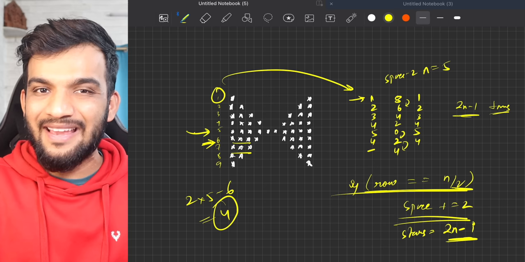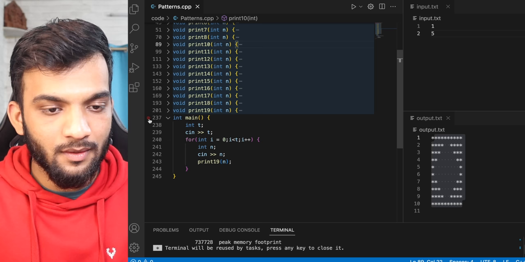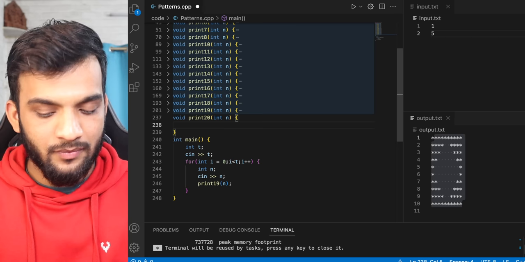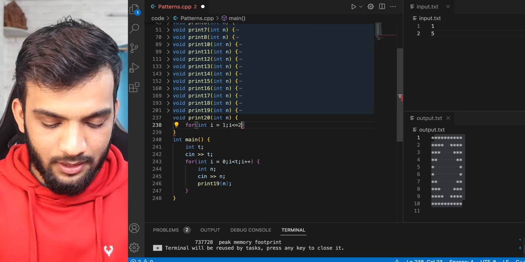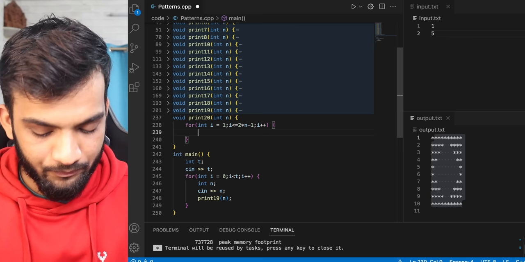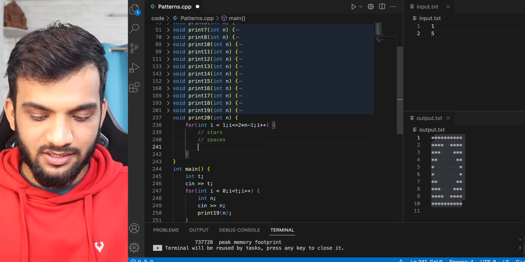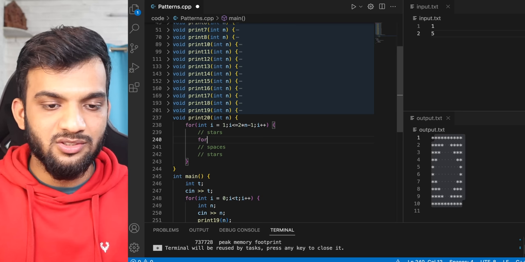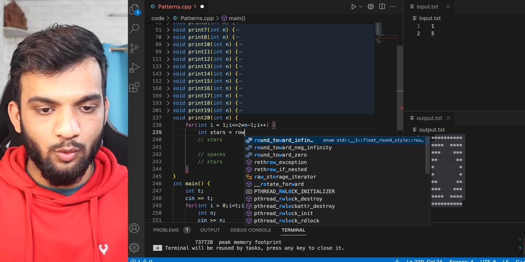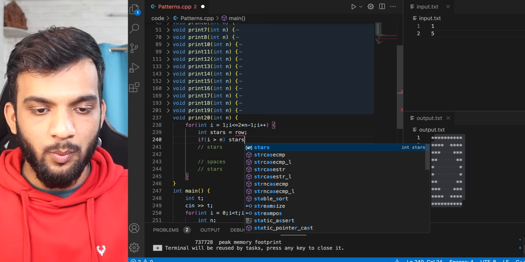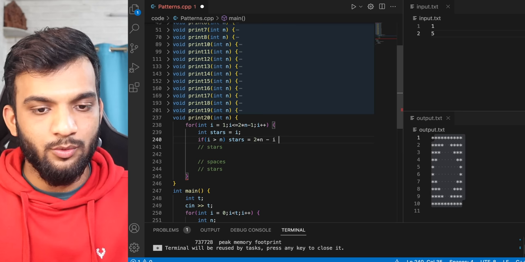Now it's time to go and quickly code this up. It's like void print20 with int n. And I know one thing for sure, this is going to run till 2 into n minus 1, with i plus plus. That's something which we know. Now, what are we printing? Stars at first, spaces, and then stars. Let's print the stars. The number of stars is very simple. It'll be the row number, but if i has crossed n, then the stars will be 2 into n minus the row number, which is i.